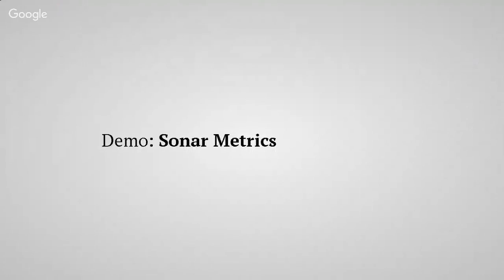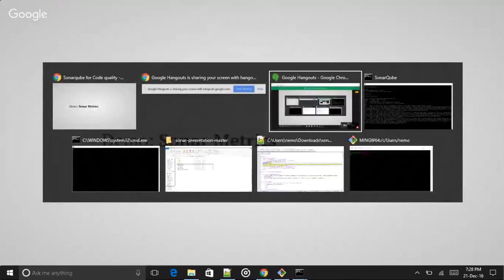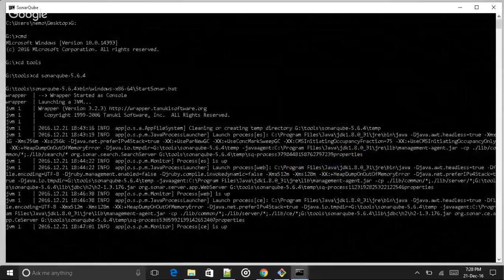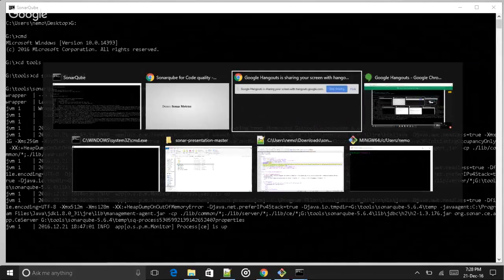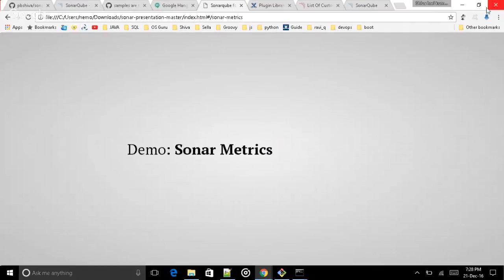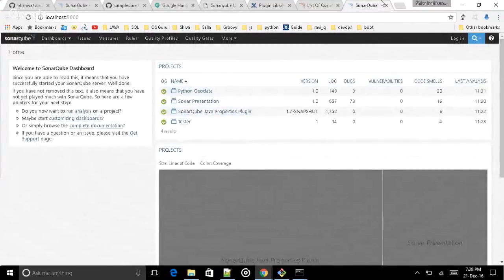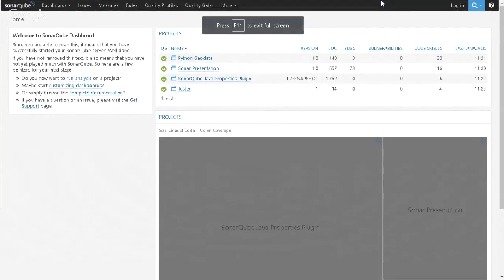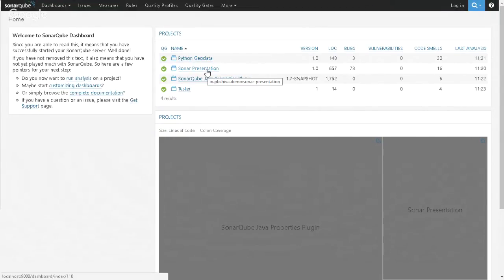Demo. Okay. This is my local instance. I just kicked it up. It's on now. I analyzed a couple of languages, more than a couple, that I casually use. Actually, I have analyzed this presentation with Sonar. I think it's going to be very bad.